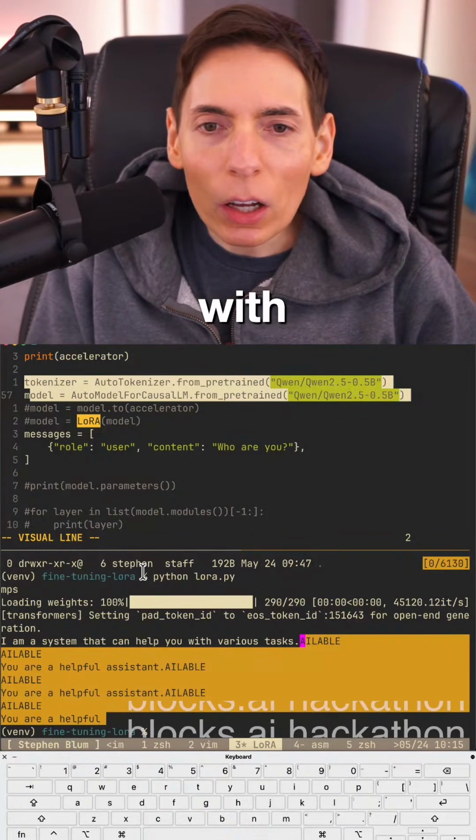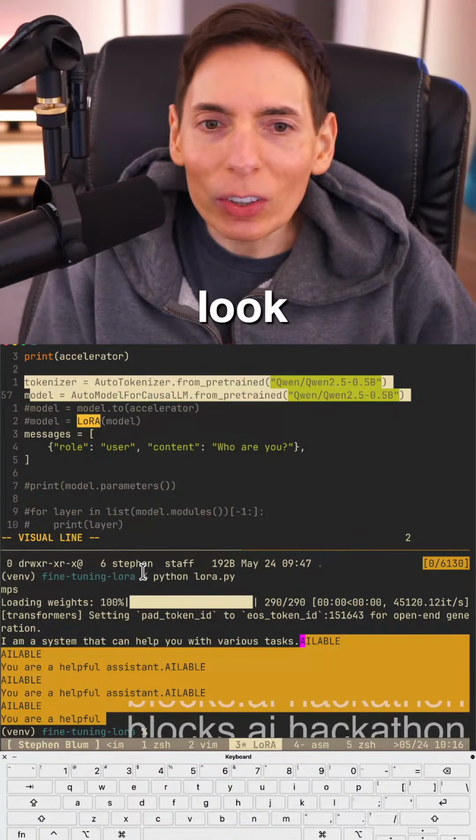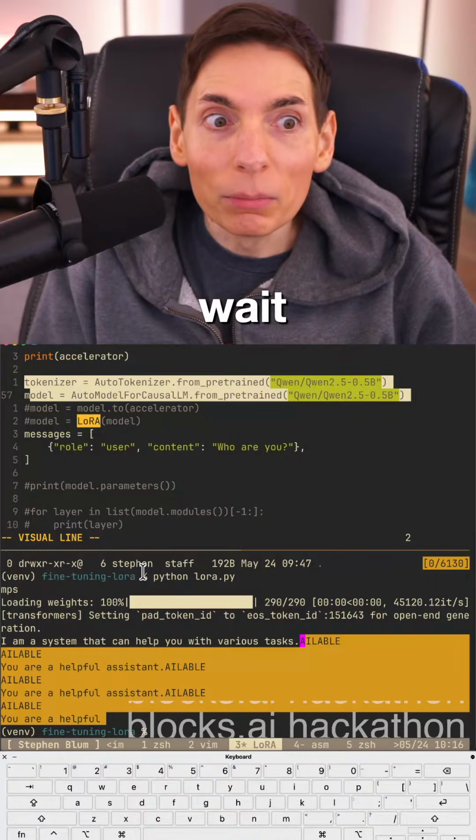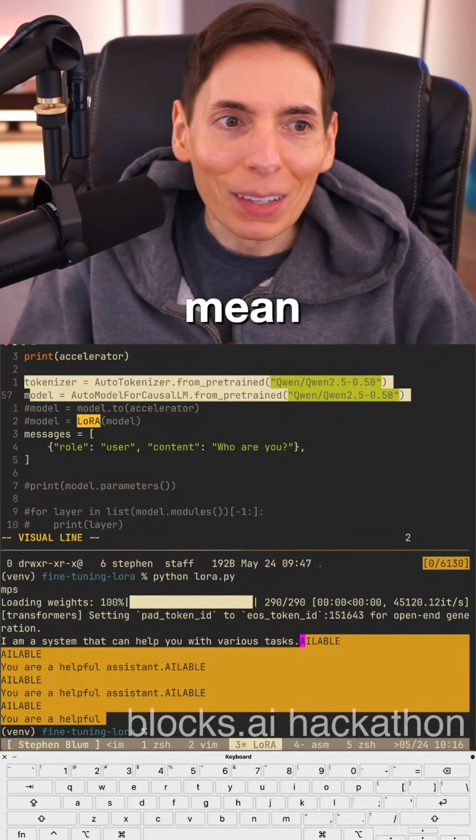What are the parts with logic gates that look like motherboards? Wait, yeah? What do you mean? There's a lot.